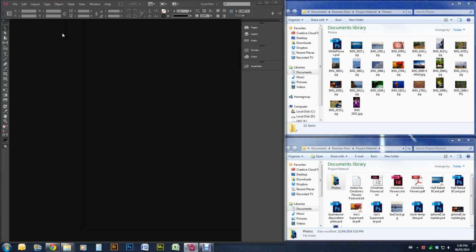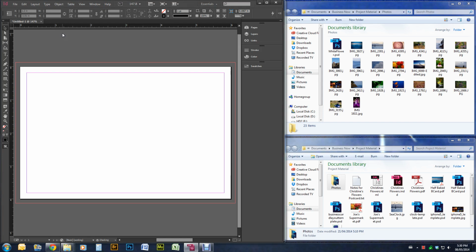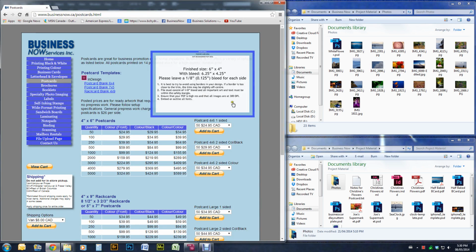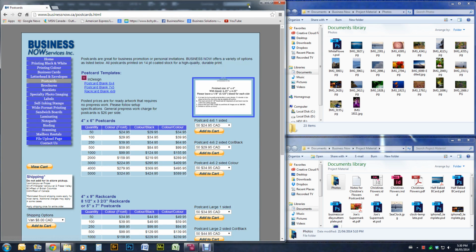We'll just open that. It comes up in InDesign, and it's already got our bleed setting and our safe margin setting in there, as described on the website in the instructions. So we don't need to actually set any of those things up because they're already there.